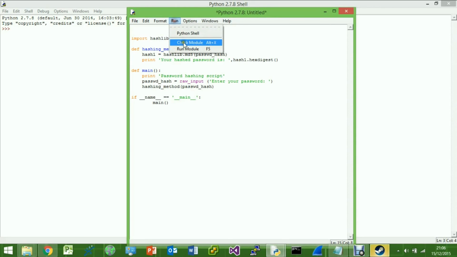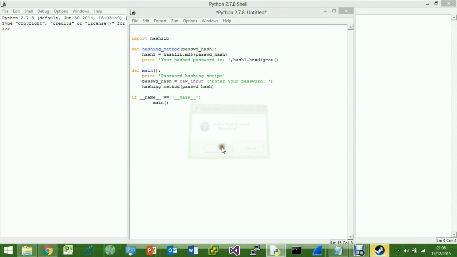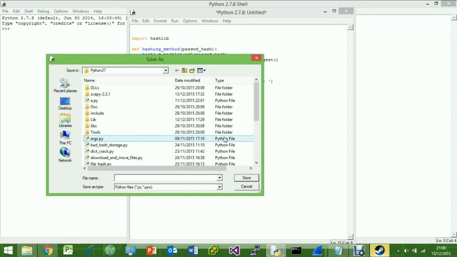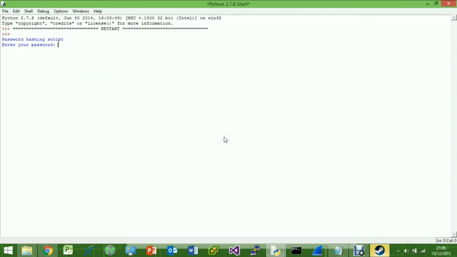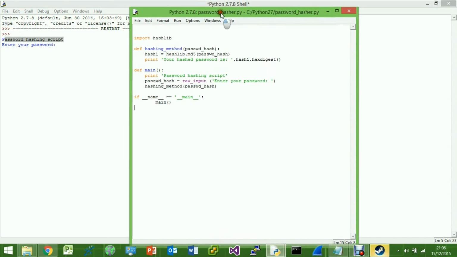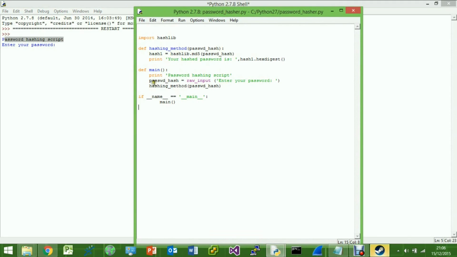So if we run this, we'll have to save it first. So we'll save it as a password hasher.py. Save that. Okay, so we can see here password hashing script. So if we just bring up the code, so it's displayed this first message that we've put here in the main.